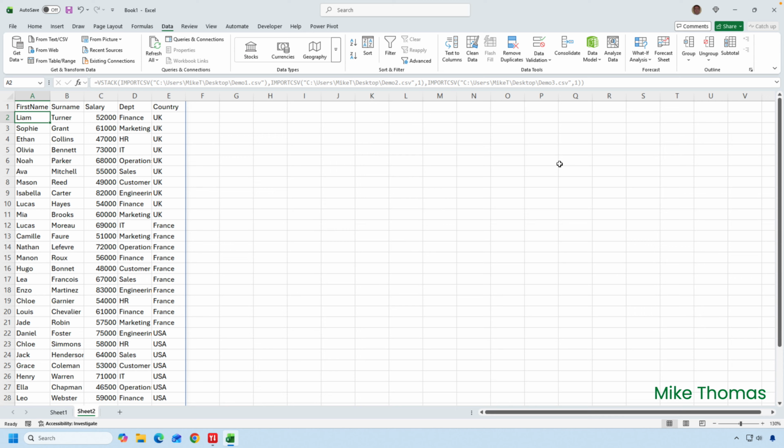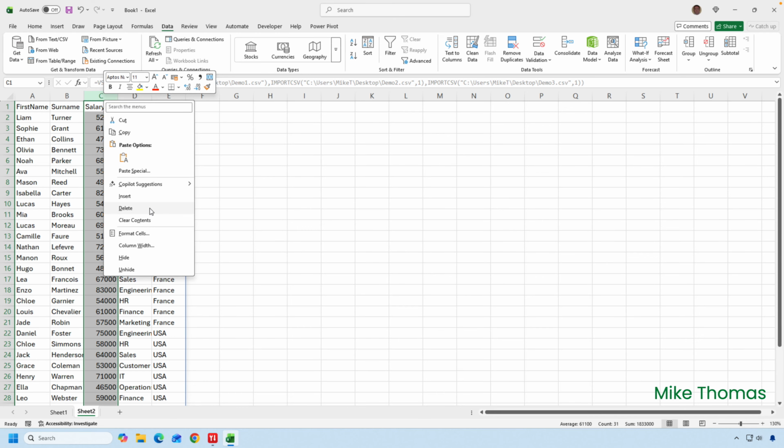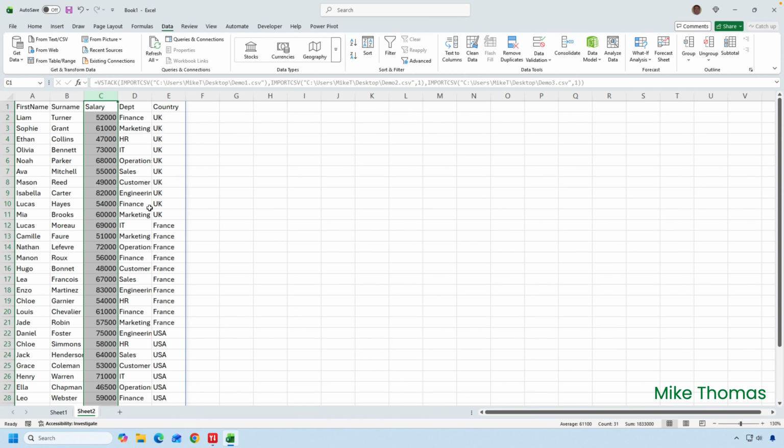Finally, let's say I only want to import the first name, the surname and the department. Because VSTACK and import CSV have generated a dynamic array, I can't simply delete the columns that I don't want. So if I right click on column C and choose delete, absolutely nothing happens. So what I'll do is wrap the whole formula inside a CHOOSECOLS function. The CHOOSECOLS function does what it sounds like. It lets you choose which columns from a range you want.